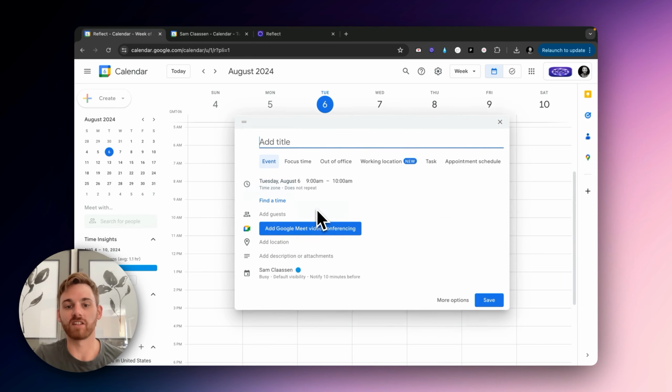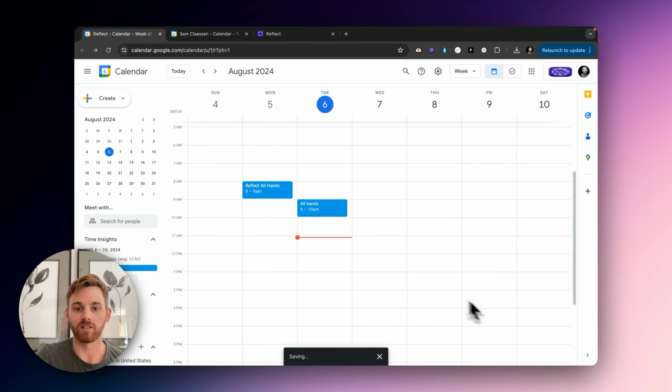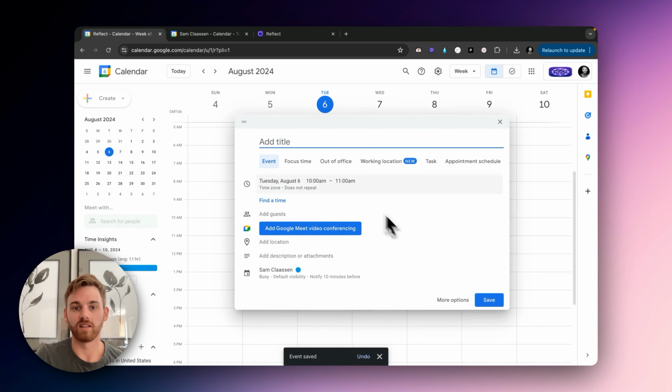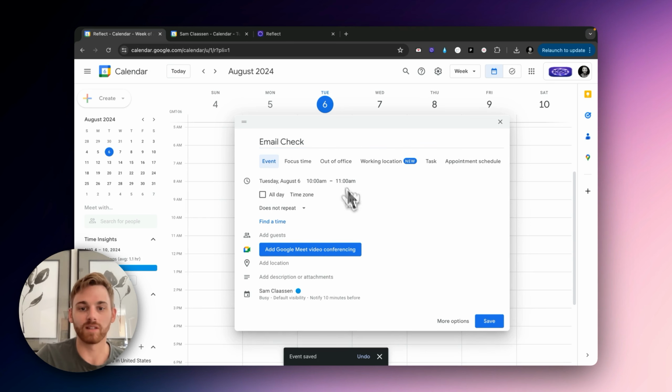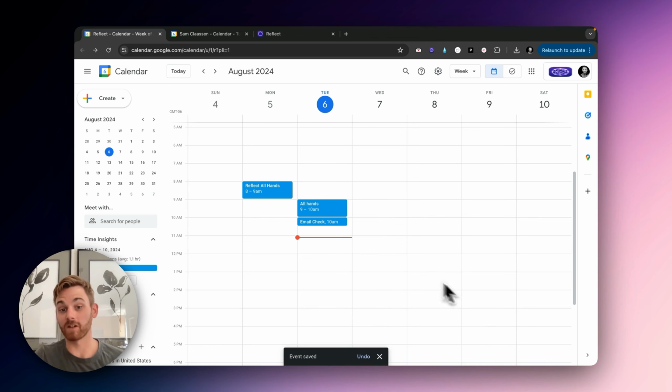I'll pretend my day started at 9 a.m. Maybe I started off with an all hands meeting, and I'll save that. And then maybe after that, I did an email check, and that went to 10:30. So I'm just going to add some of these, but this is basically the first step of the process. I will just go through my calendar for the day and just block it out with the things I want to do.